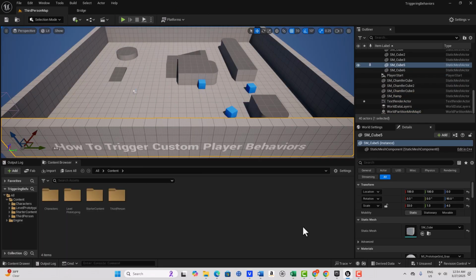Hey, how's it going? Today I'm excited to show you something that I've been working on, and I don't think you'll find this anywhere else on the internet or in the Unreal documentation. This is kind of a custom thing that I've created.